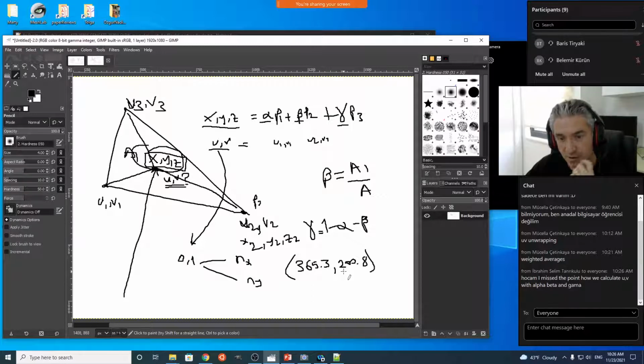pixel value on your texture map are you going to get for this one? We are going to see. For example, we can round it to the nearest integer, which will give you 365 and 201. If you round it to the nearest integers, you can get it. So this is called the nearest neighbor texture mapping.